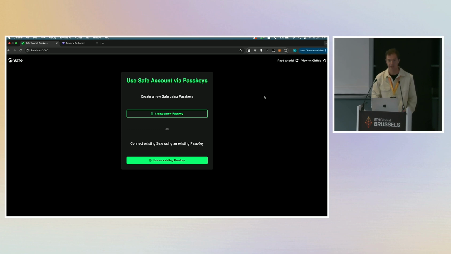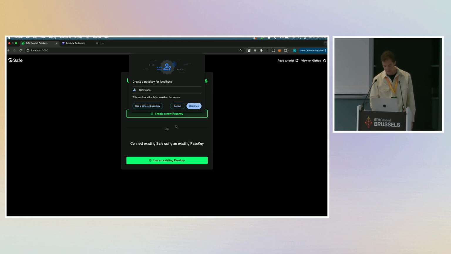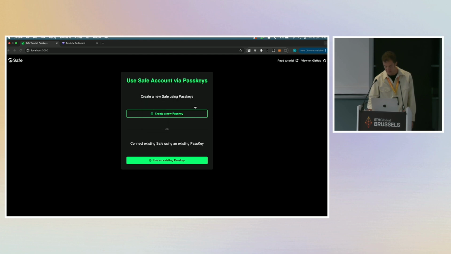Yes? Okay, so here is how an integration of Safe and passkeys in a dApp would look like. This is the login page, where you can create a new passkey or use an existing one if you are an existing user. If we want to create a new one, we can click, and we can decide where we want to create the passkey. We will select localhost. The passkey is called safe owner, and will only be saved in this device. I can use the Touch ID.